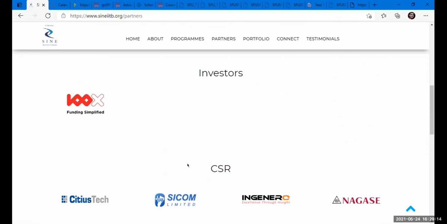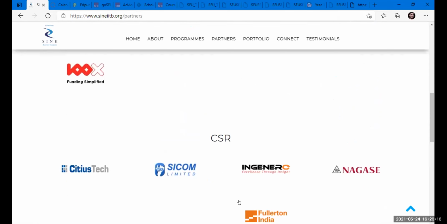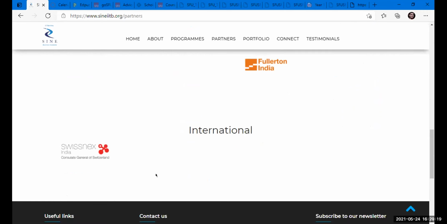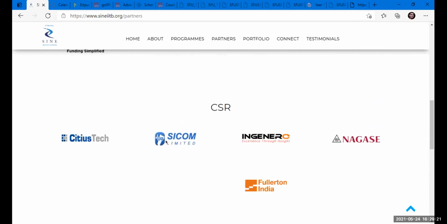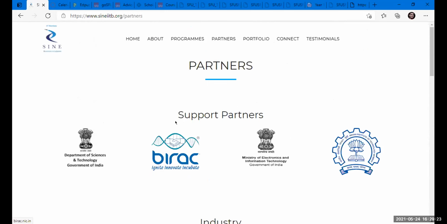These are some of the investors. The CSR is coming from these companies. International support is also coming. SINE like that. You have to explore this. Is this clear to everyone? Any questions?